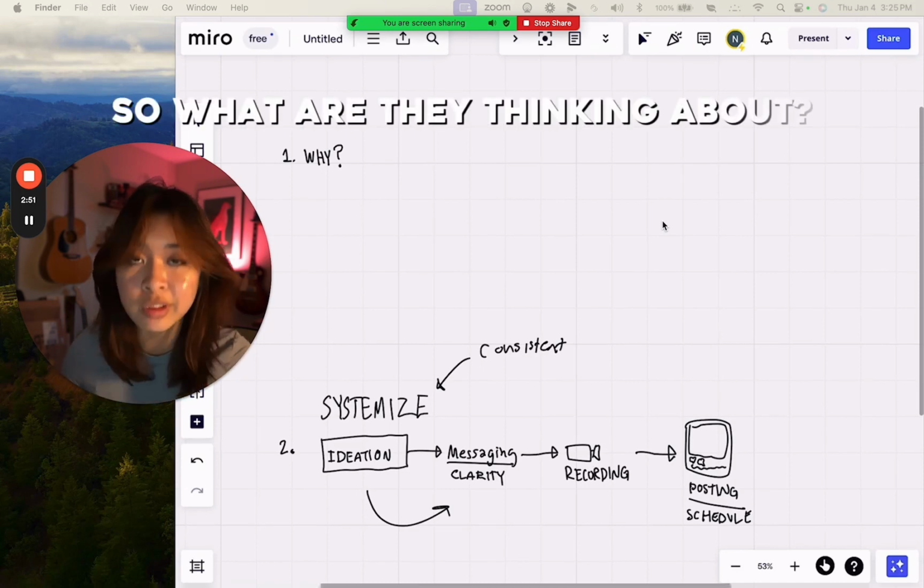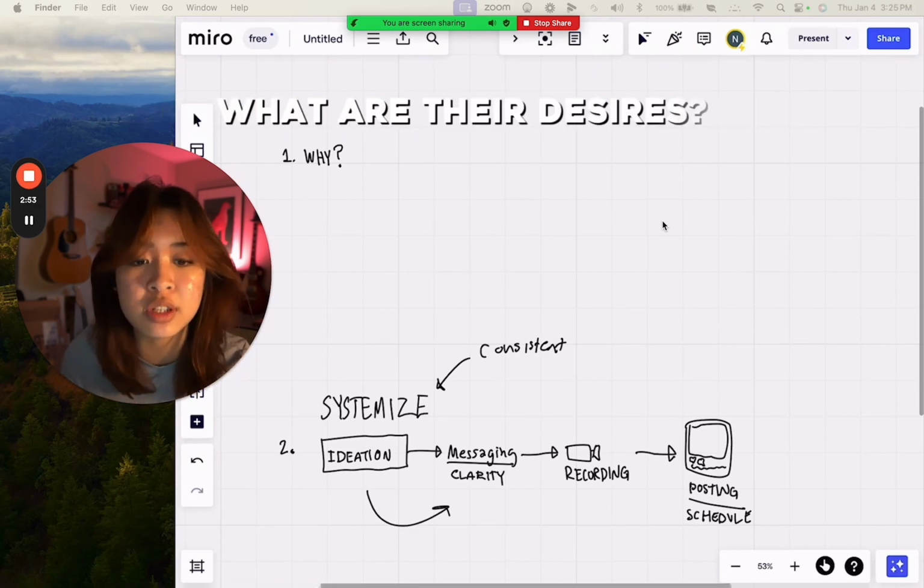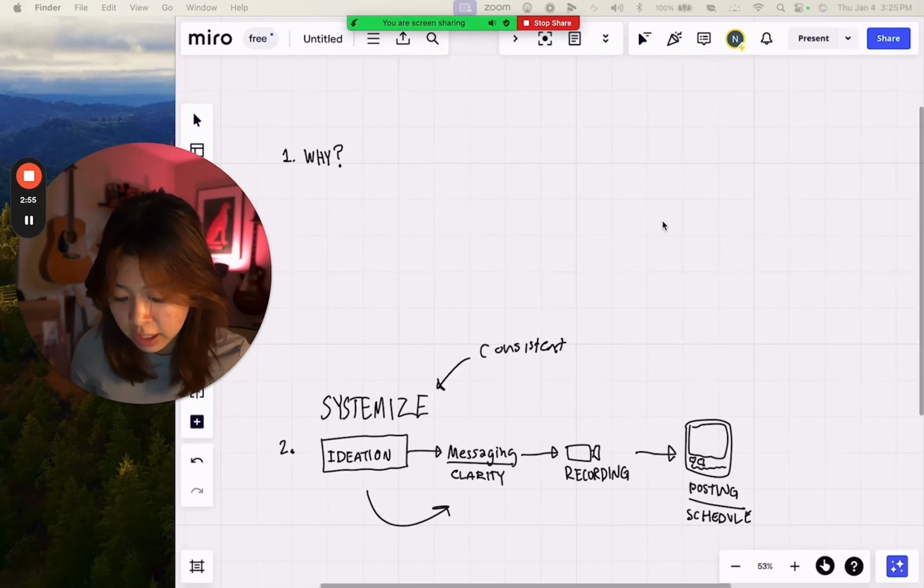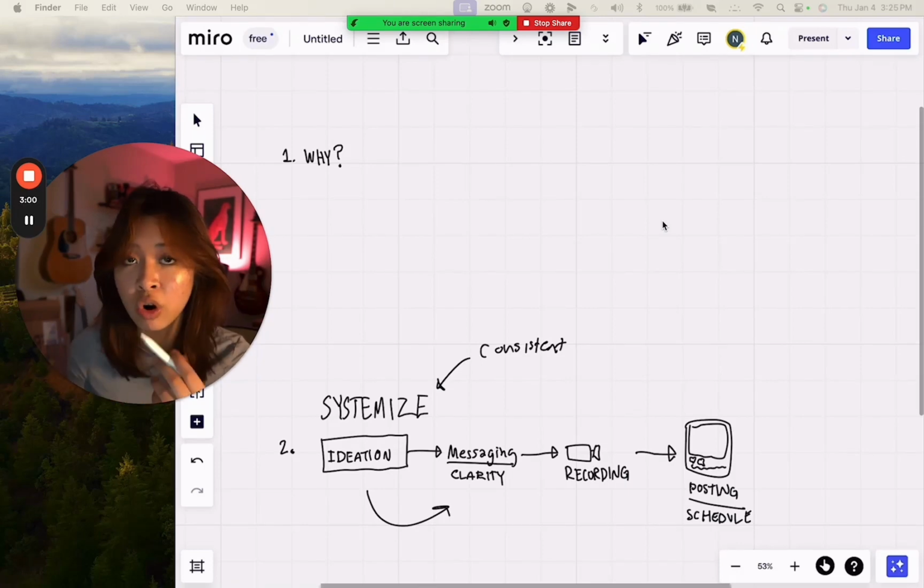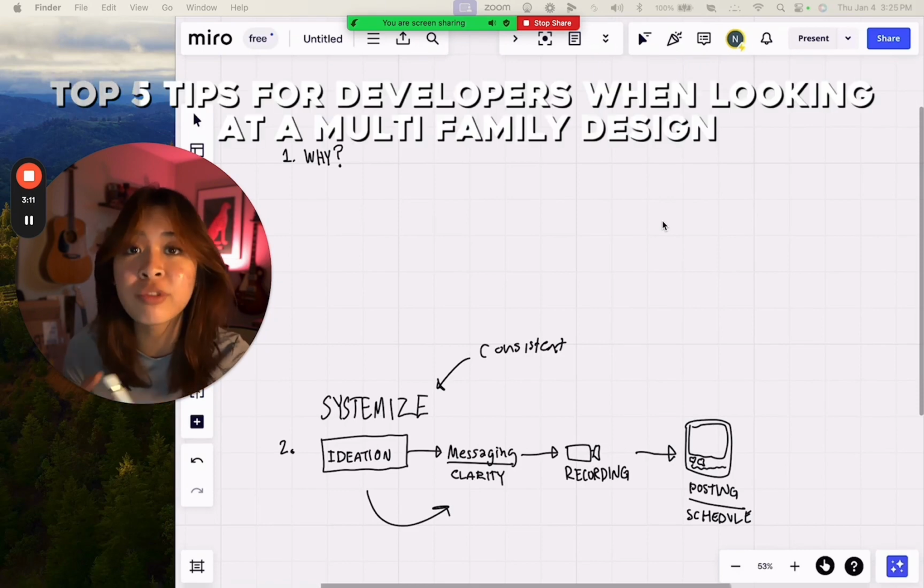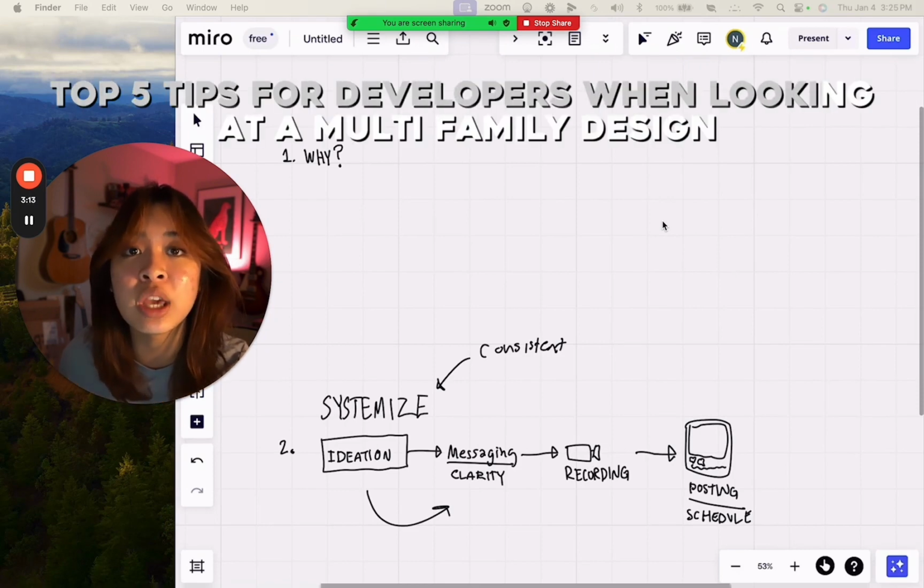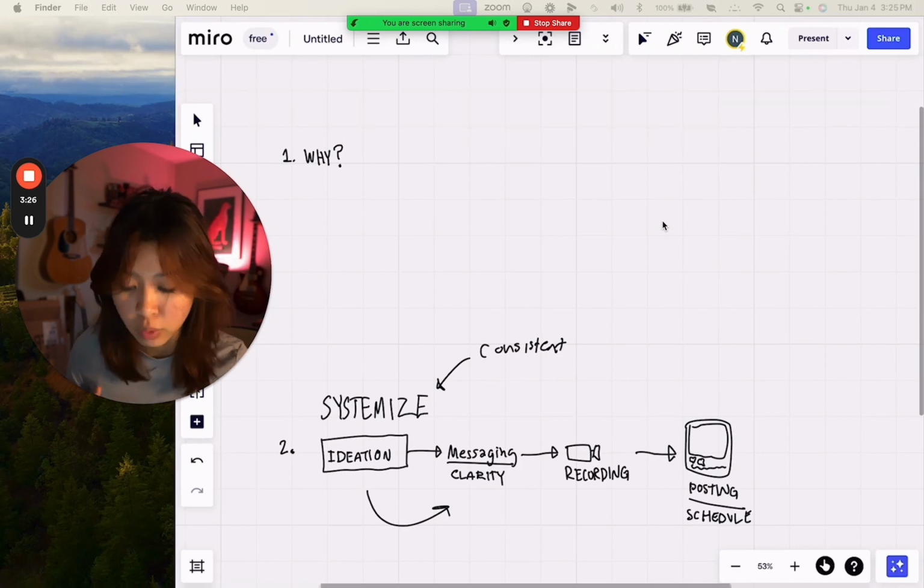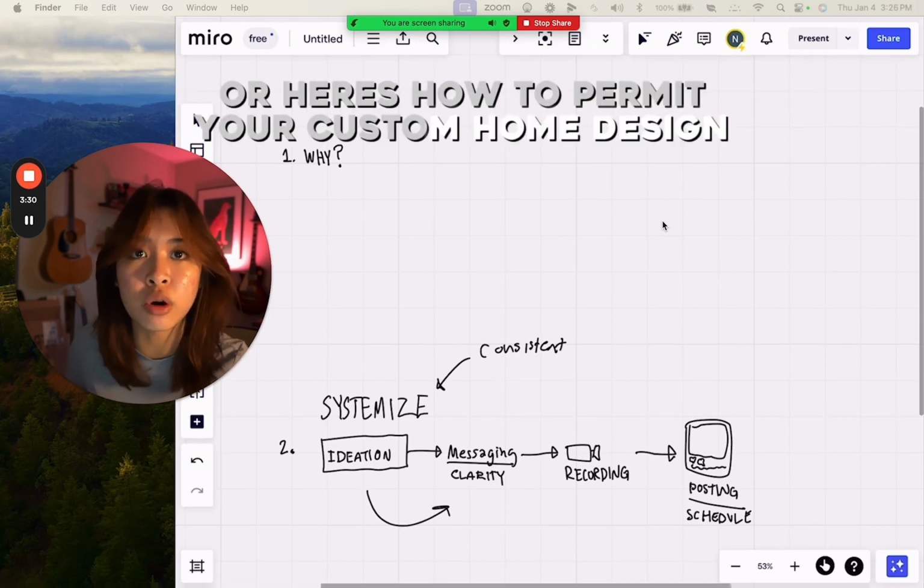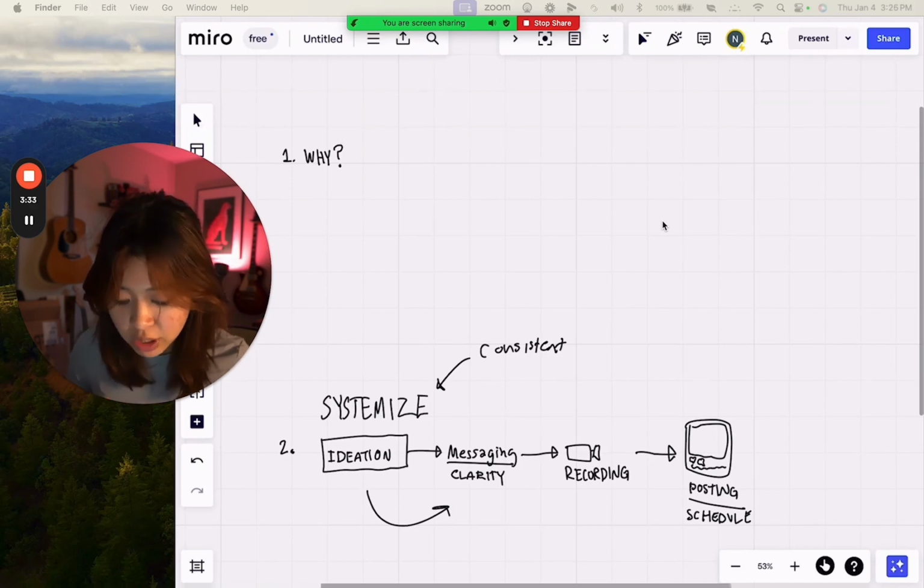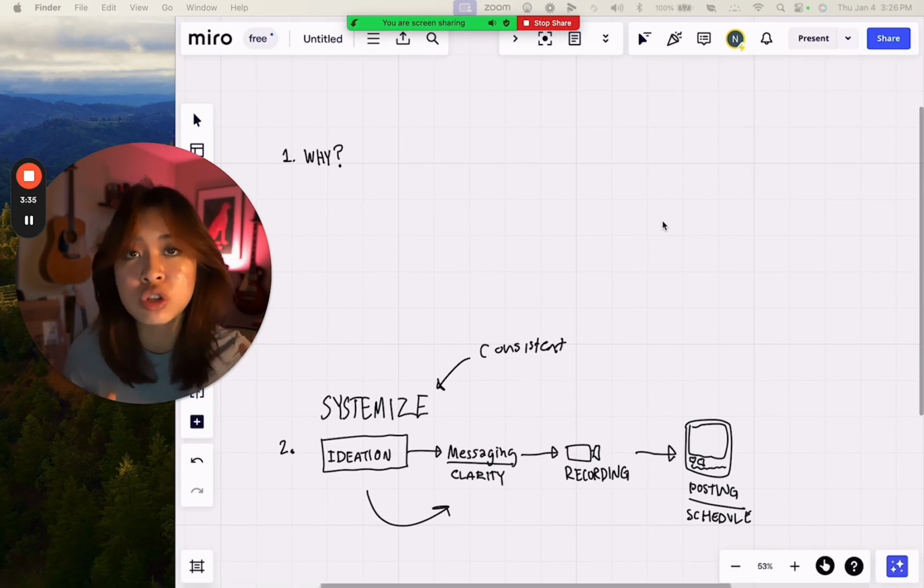so you're able to tailor your ideas to your ideal client's psychographics. What are they thinking about? What are their pain points? What are their desires, right? Once you're able to tailor your ideas, which are educational and valuable, to that specific audience, it could be top 5 tips for developers when looking at a multifamily design, or here's how to permit your custom home designs, something like that, right?